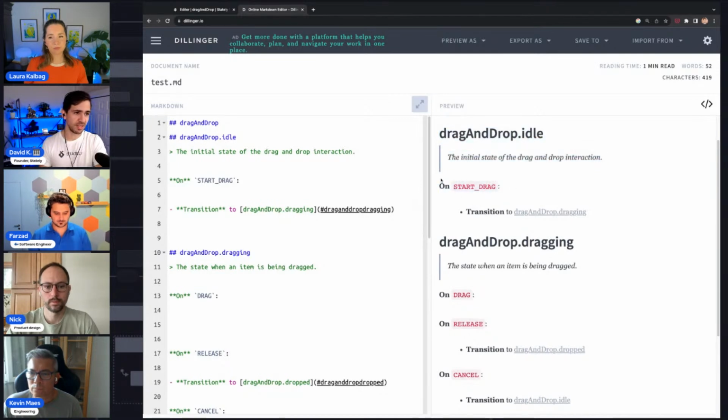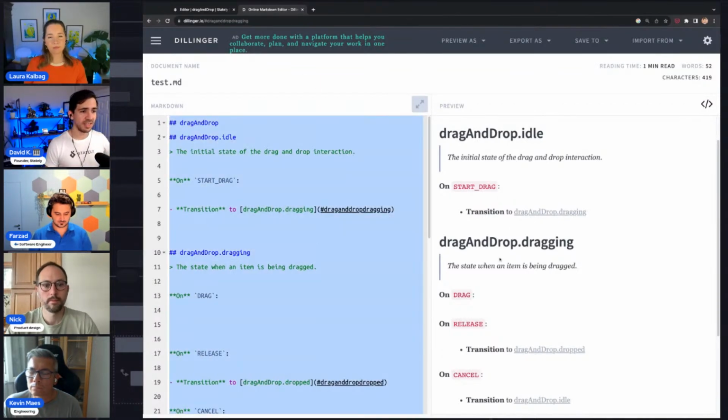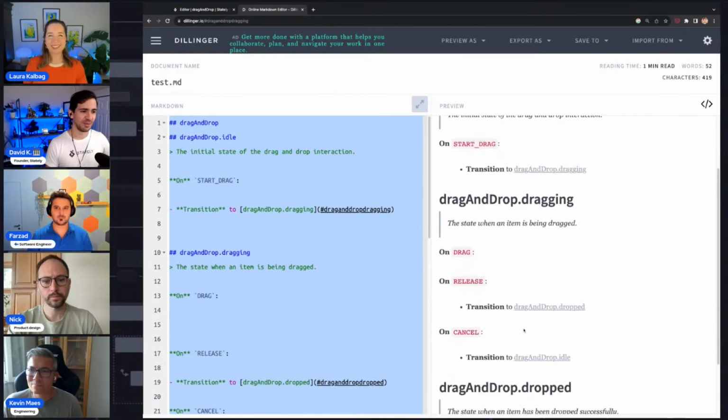So for example, you could see clearly that on start drag, we transition to drag and drop dots dragging. Now, if you view this in GitHub, this will actually scroll to the proper link. So it actually becomes sort of a cheap simulation mode because you could click here and then it will scroll.